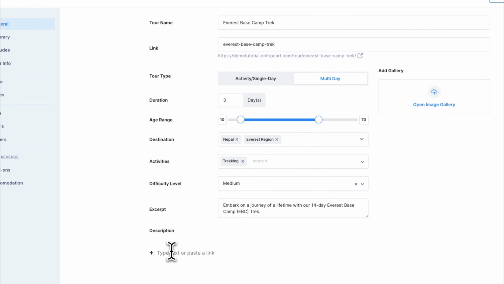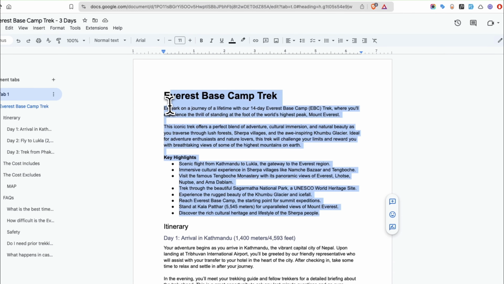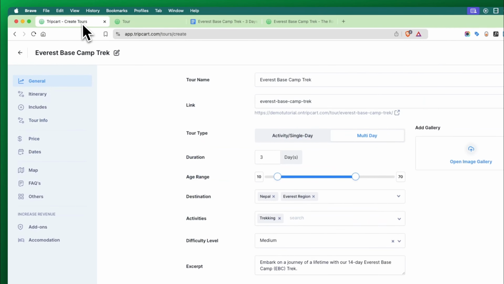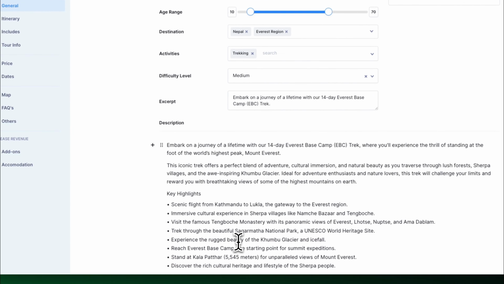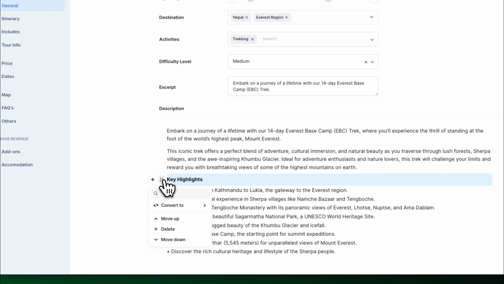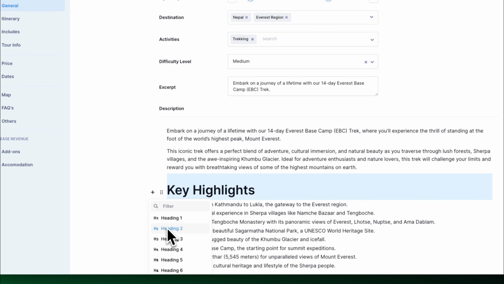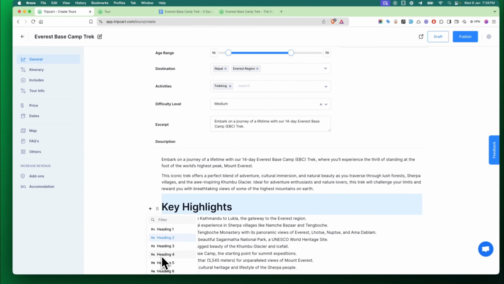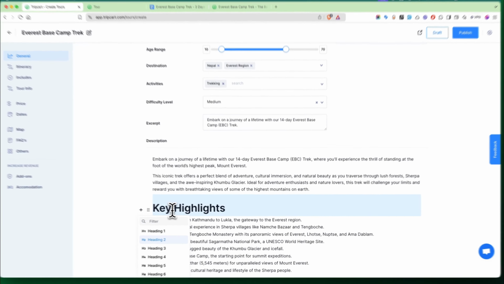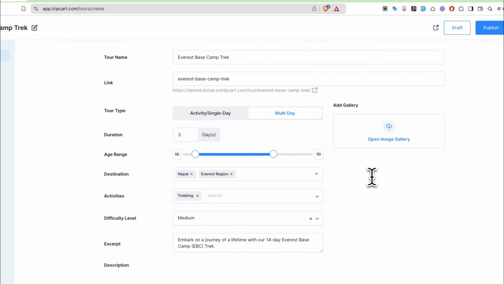Now let's go ahead and add tour description. We'll copy this. Okay. Now I want to highlight the key highlight area. I can make it bold, or there are other options. For example, if I want to convert this into heading, so this is heading number 2. If I want to make it heading number 3, 4, I could do that. The suitable one is heading 2 here, so we'll go with this.